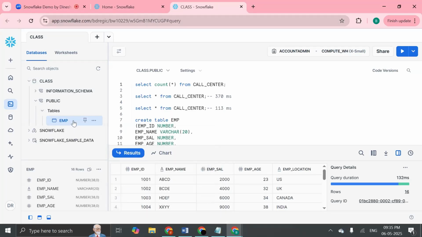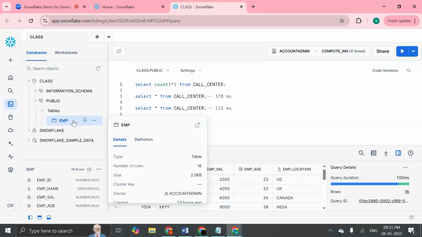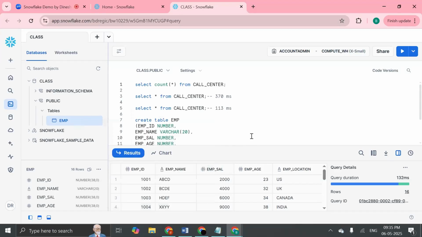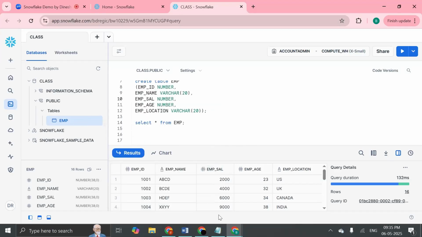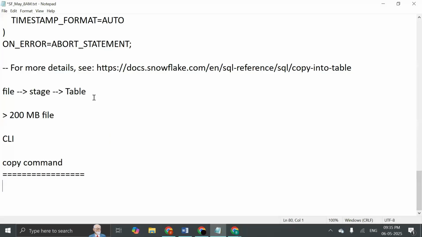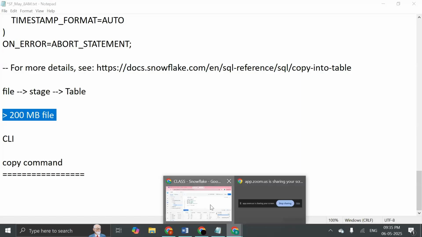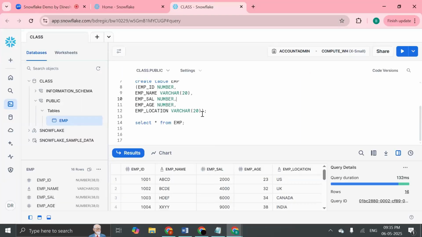We have used a CSV file, an Excel file with CSV extension. These are the files that we have loaded. So when we load with the help of the load data option, what is the restriction here? We cannot load a file of more than 200 MB. That is the restriction, because this user interface will not allow it.